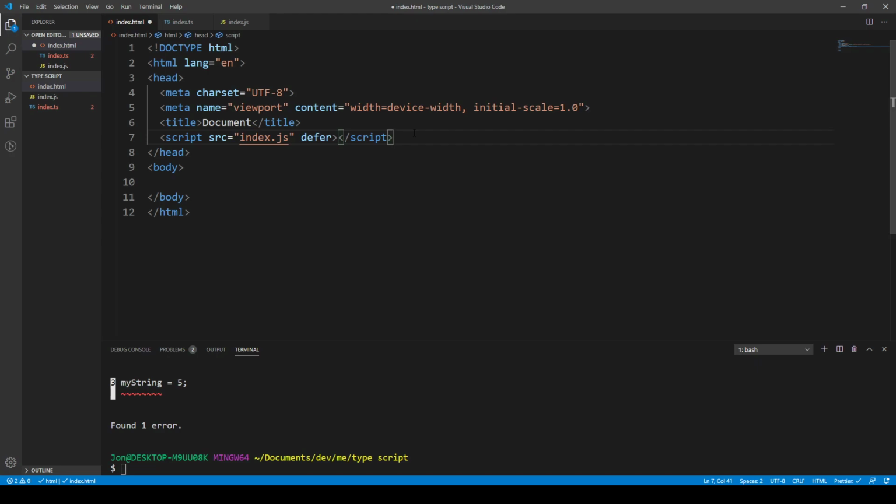What it's doing is it's a Boolean attribute, and it specifies that the script is executed when the page has finished parsing. So it's sort of equivalent to having it at the bottom, but this is sort of like the new standard, I suppose.